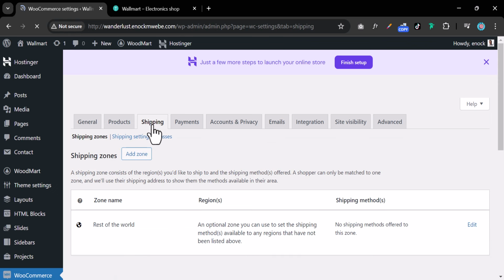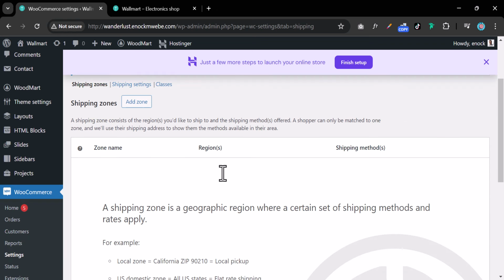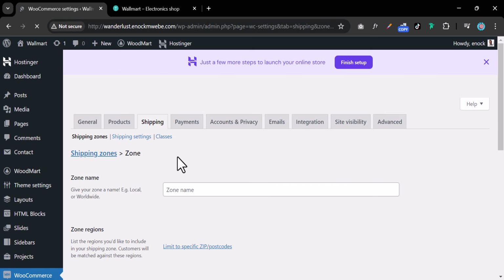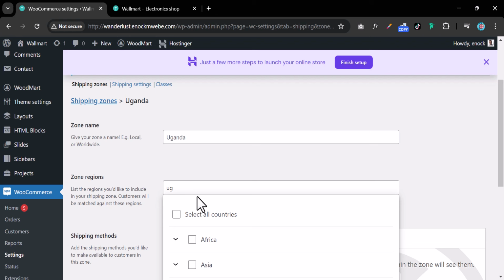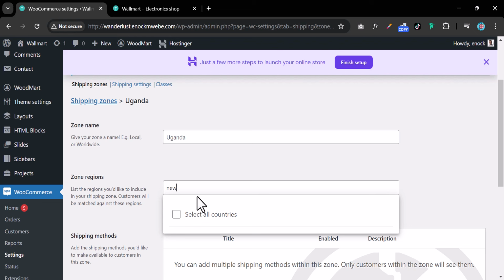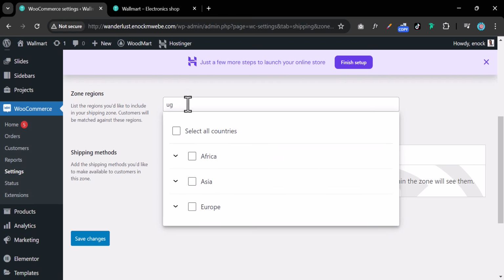Now, when you go under shipping, it's going to ask you to create a shipping zone. A zone is like a country or a state that you'll be shipping to. So you can click on add zone, and for example, let's say I'm shipping to Uganda, which is a country, and you can just type in the region, sometimes cities. For example, if you're targeting people in New York, in California, it's actually showing countries right now. Let me just select Uganda.